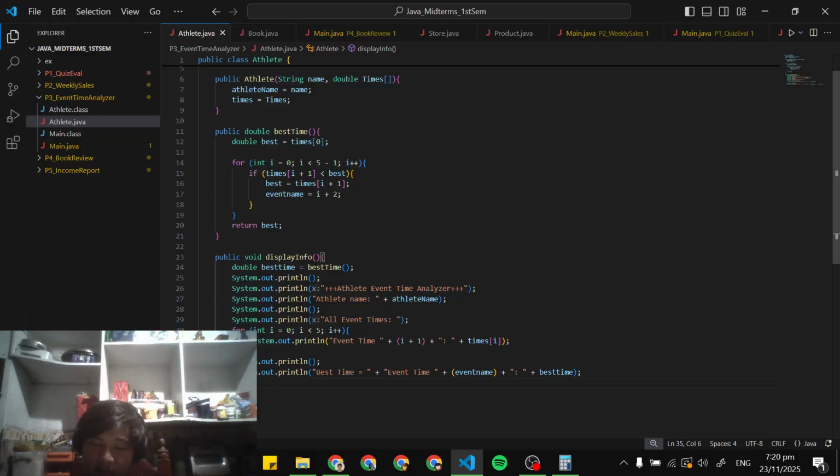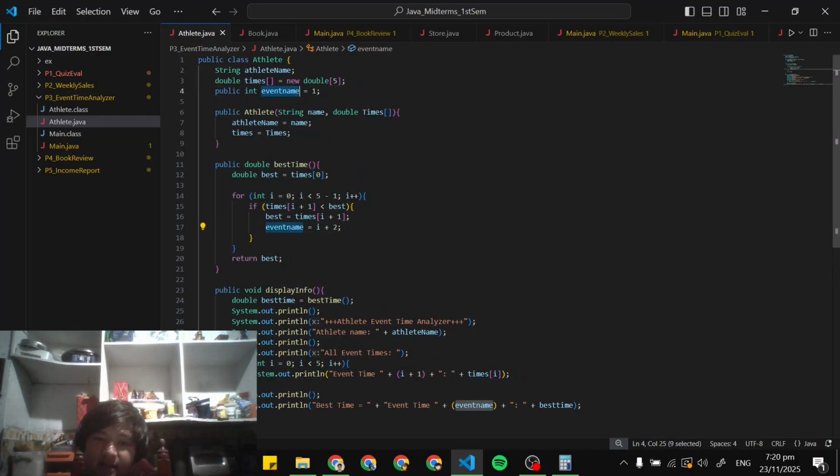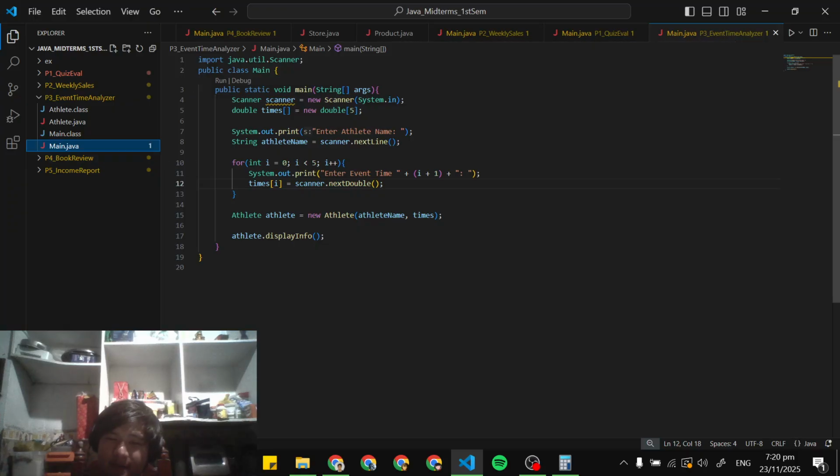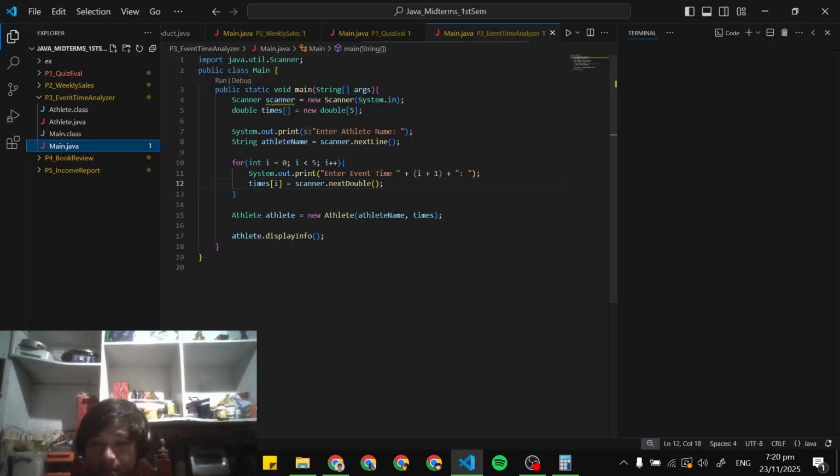So let's say it's actually index 2 that was the best time. It would be immediately computed, and this will immediately change to number 3, because index 2 is 0, 1, 2, 3. So this will become 3, referencing event time 3, and the best time of number 2. Okay, let's put that in action. That was a very long explanation. I've already compiled this, you can see. Let's try it out.